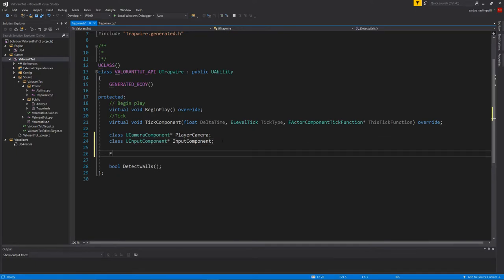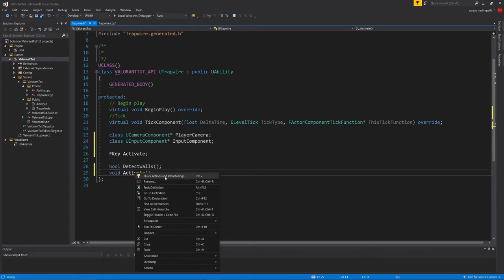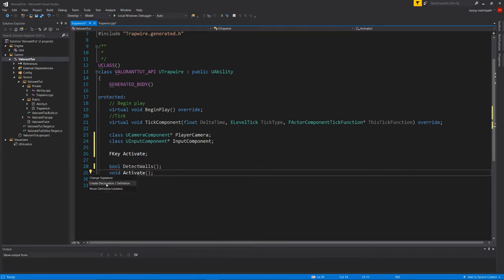We can do it right here, call F key, and we'll just call it activate key. So this is the key that activates your ability. And we're going to create a function right here near detectables. We're going to call it void activate ability. We can just call it activate. We don't need to call it activate ability. Once you do this, you can just right click, quick actions or refactorings, and create a declaration definition, and it will create one in the CPP for you.